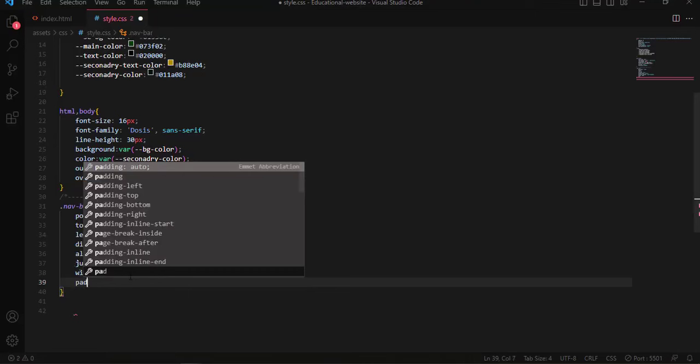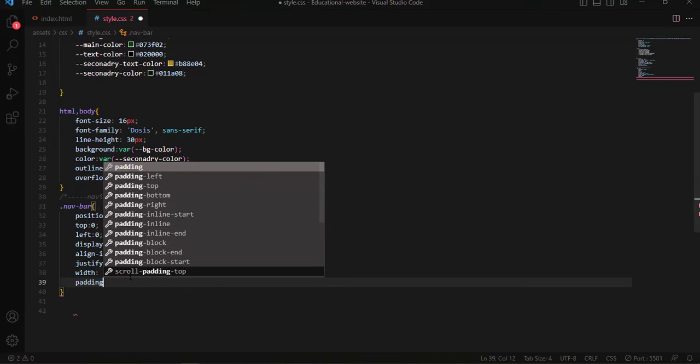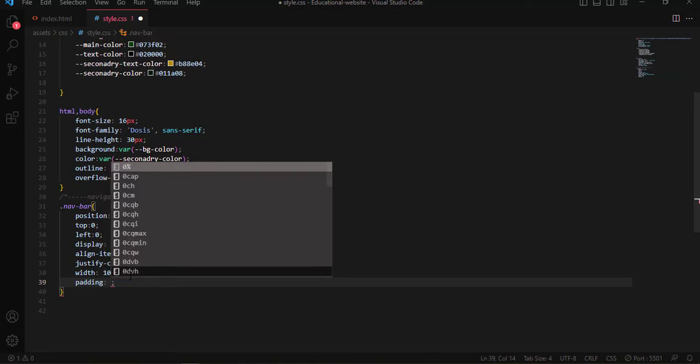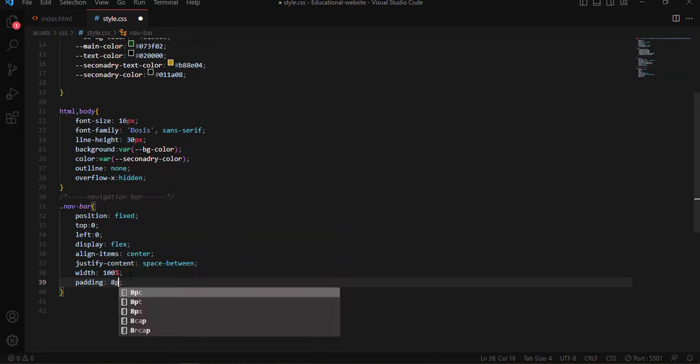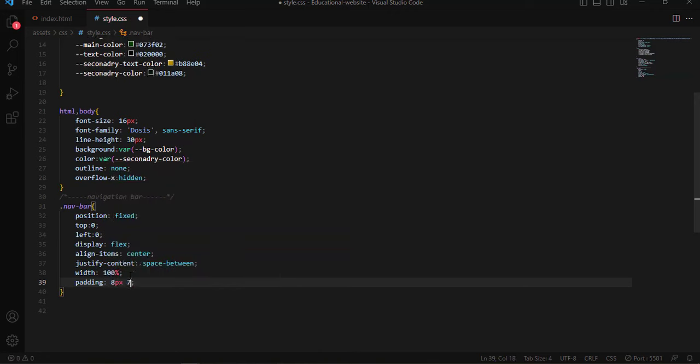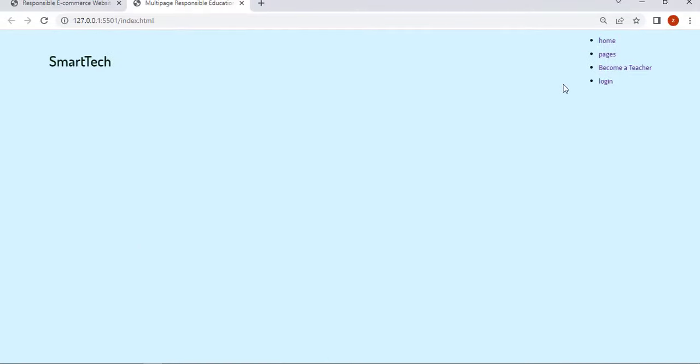So over here, we are going to add some padding. So padding from top and bottom, let me say, 8 pixels, and from left and right 7%. Now when I save and refresh, here we have it.